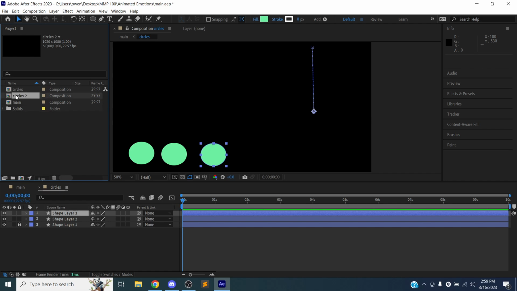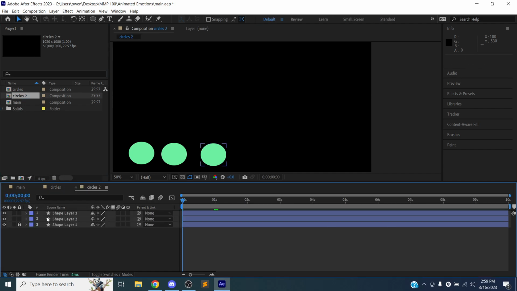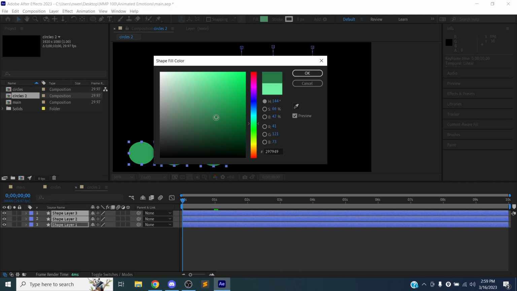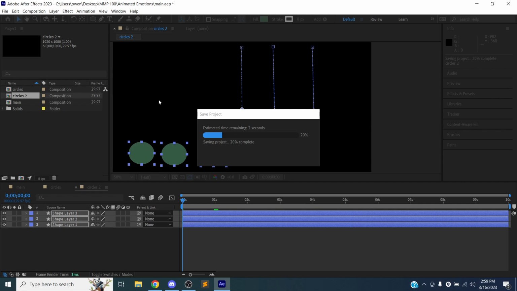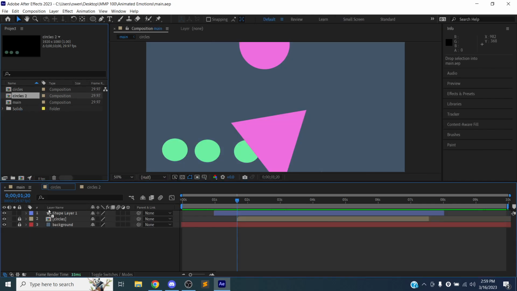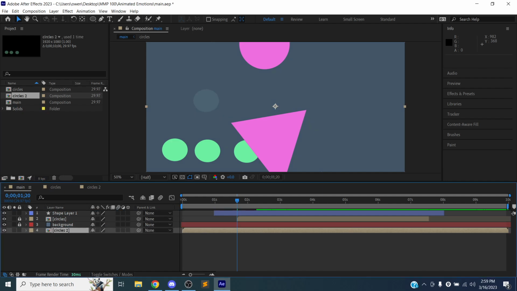So let's say I want to have some more circles. I just make a new composition. Here's my new circles. I can, let's unlock this for a second. Let's just select all these guys. And let's just make a simple change. I'll just change the fill, something a little bit different, just add a little bit of variety and save this. And then I can go back to my main composition and throw these new circles in here.